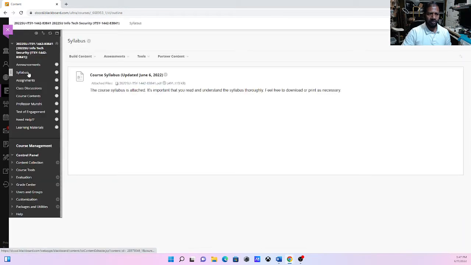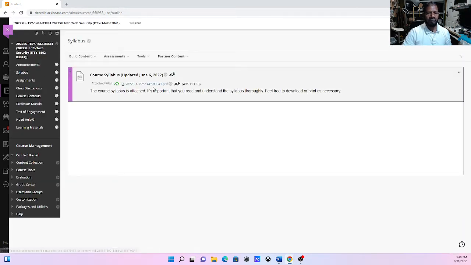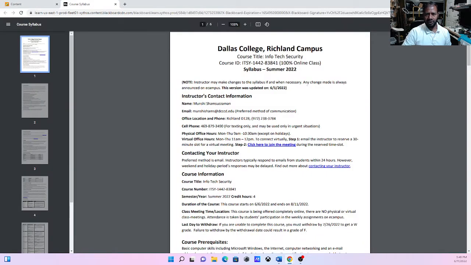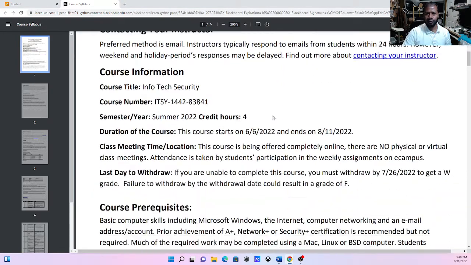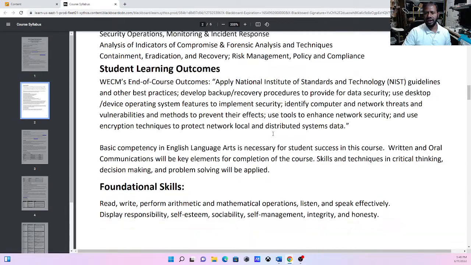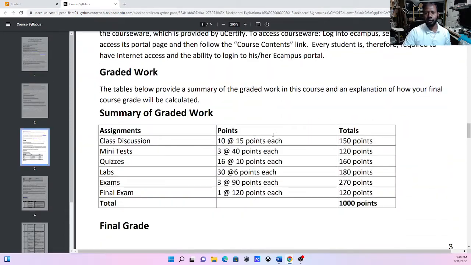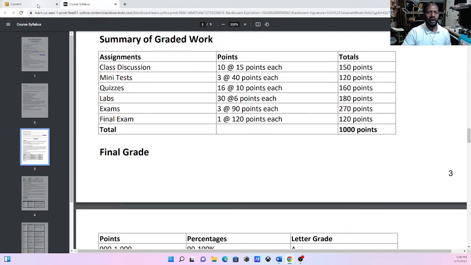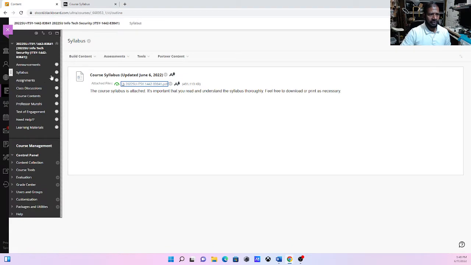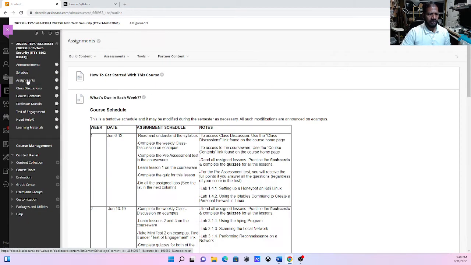Look at the syllabus. This is the syllabus link, and you find here the actual copy of the syllabus. You click on the PDF, there it is. It is very, very essential that you go through the syllabus all the way, read every line of it, and understand it. That's the first thing you should do about this course. You can download the syllabus by clicking here and save it into your computer. Okay, going back. Next one is assignment.